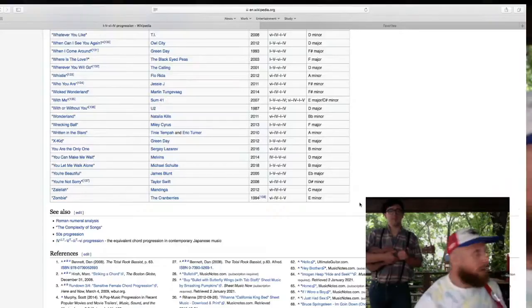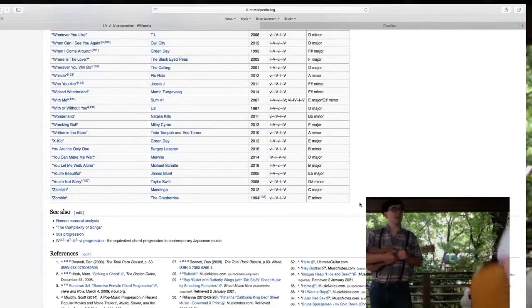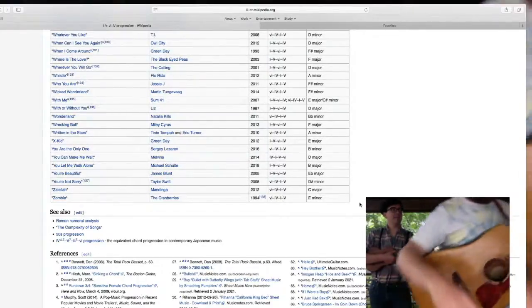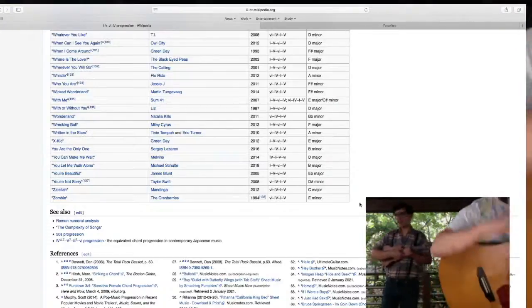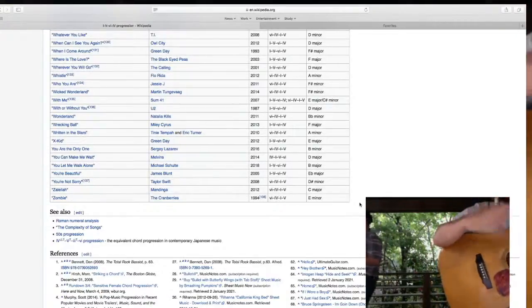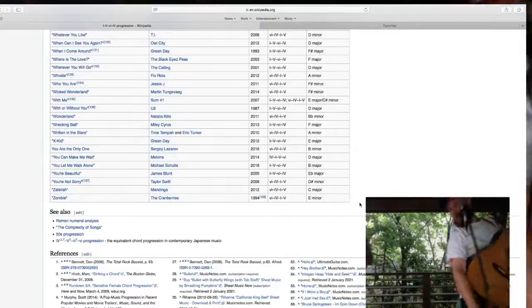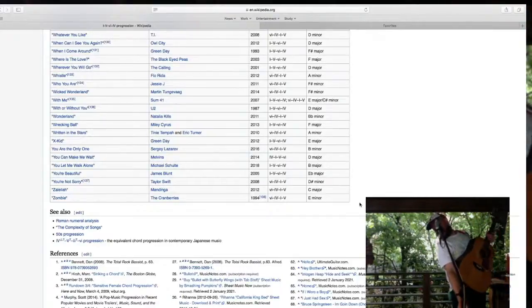Mm-hmm. So, are you leaving? Well, let's play another song or two to finish up the show. Oh, that will be lovely. Do we have a song that fits the 1564?